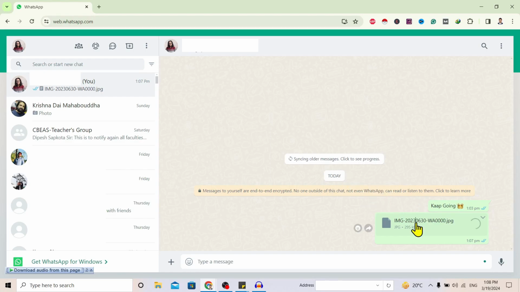In this way, we can transfer our photo from mobile to desktop in a very simple way.